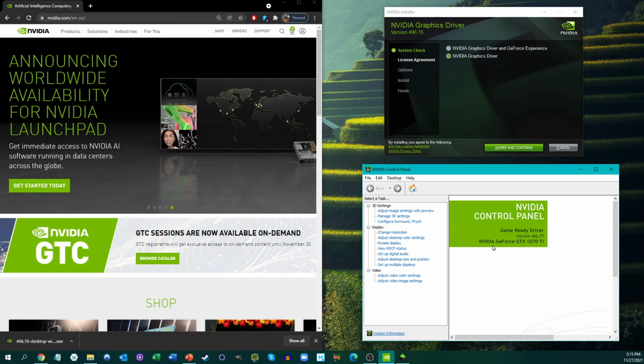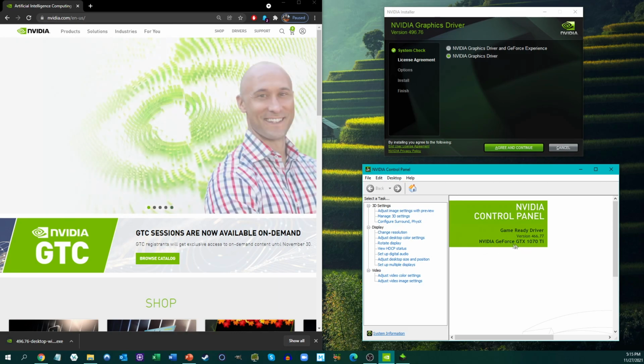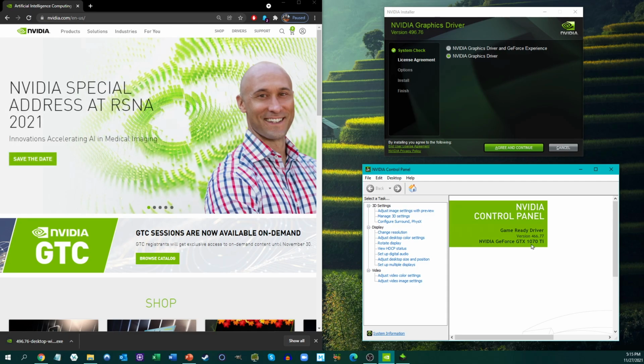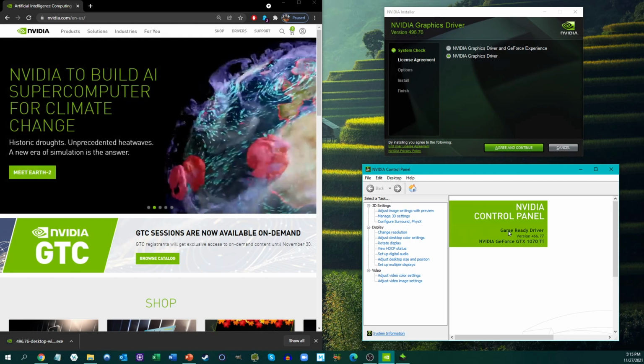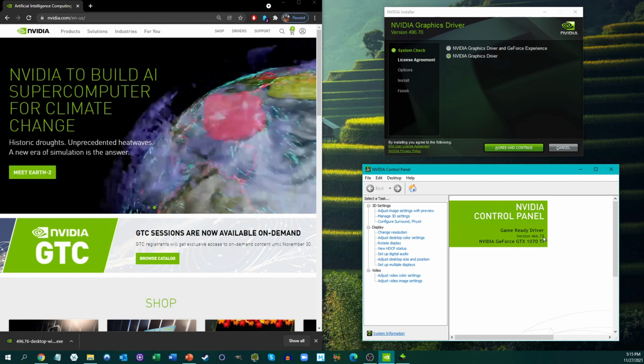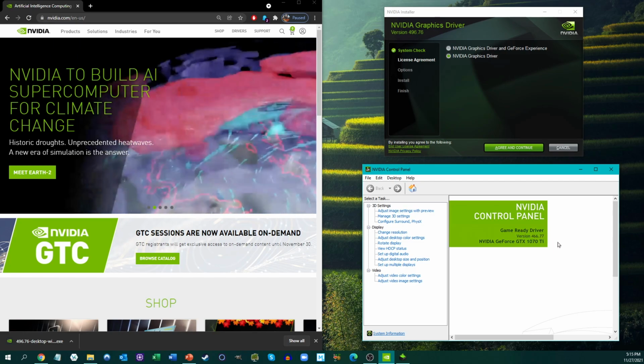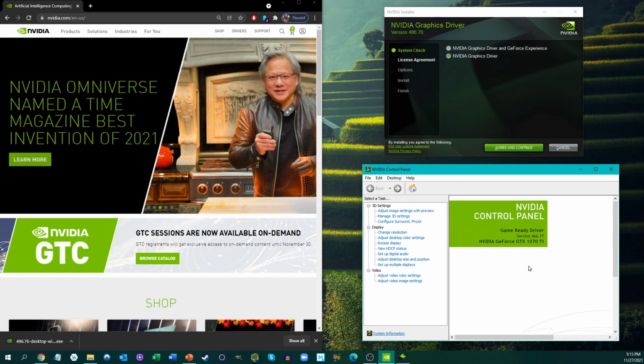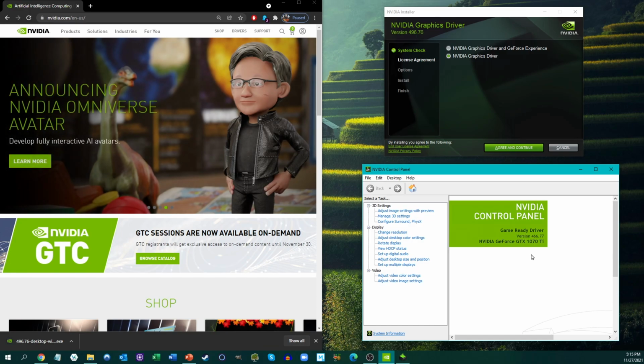And right on the front page, it'll tell you what graphics card you have. You could have a GTX card, an RTX card, but it'll tell you exactly what you have. In this case, I've got an older GTX 10 series. I have the Game Ready driver and the version number. Now you could have the Studio driver, which is a little different. It's more meant to support professionals or creators rather than gamers, but this will tell you what you're starting with to begin.